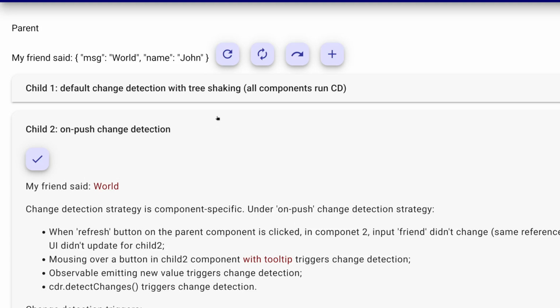Now let's get back to the browser. So markForCheck, this button triggers the method. When you click on this button, hello, word, word, hello, they are synced. They always change together because the parent tells the child component to check for changes.